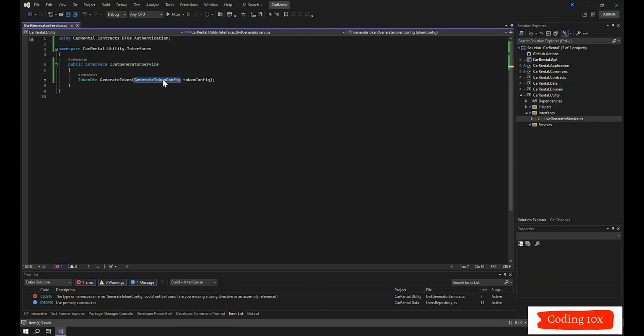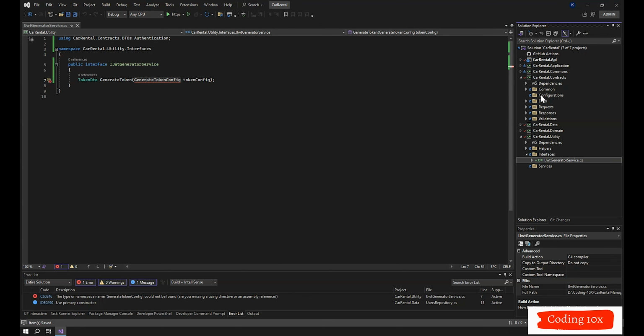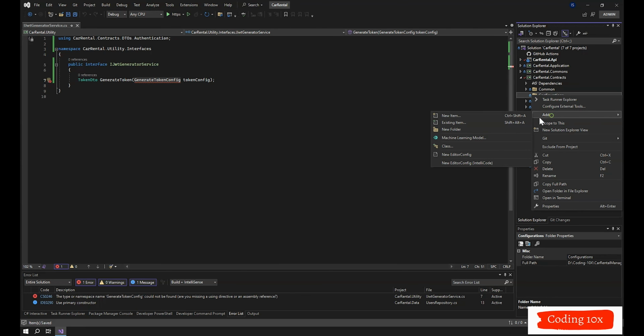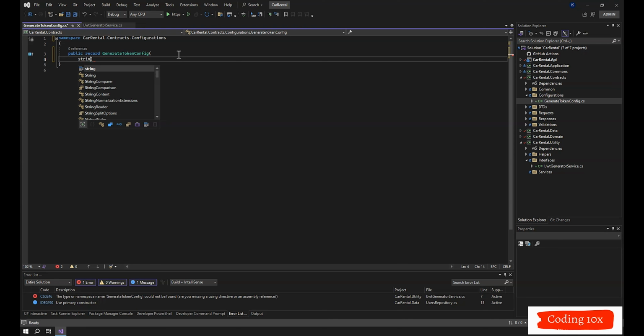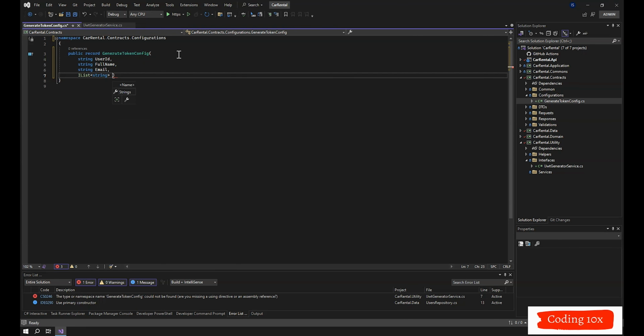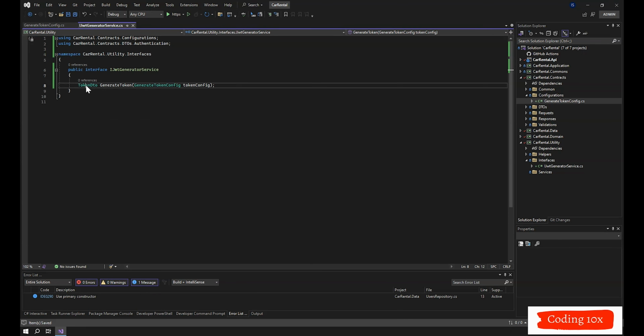So let's define this token configuration file. Go to the contracts layer, inside configurations folder, create token config and add user ID, full name, email, and list of roles as properties. This method returns token DTO, which contains access token, token type, and expiration period.